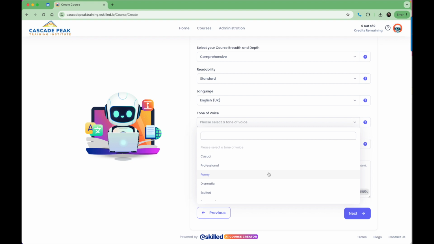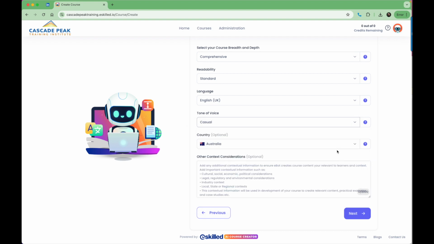The tone of voice here, I'm going to choose casual, but you can see you've got a number of different tones of voice to choose from. There's probably limited use cases for things like funny and dramatic, but certainly encouraging, professional, casual, or good in an educational context. I'm going to choose casual.